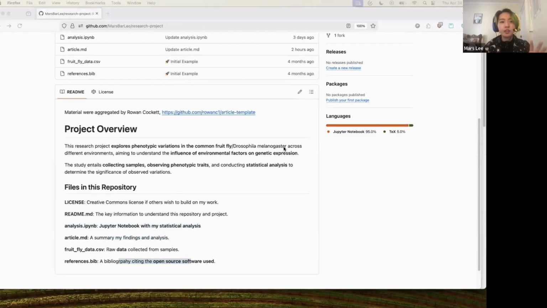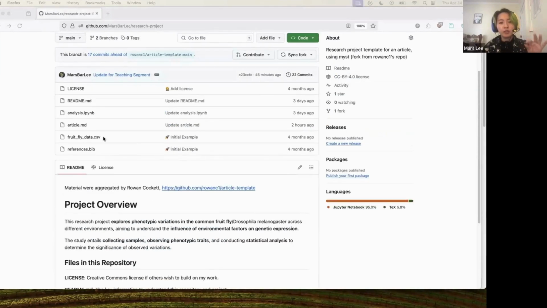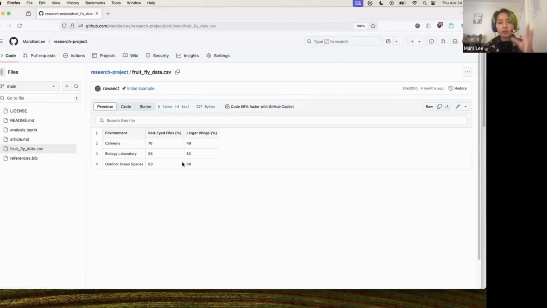So let's check out the few key documents. Let's check out the raw data first. So over here, we see a CSV file. Again, this is a very simplified example, but it provides some of the context. Okay, the student has collected things in 3 different environments, a cafeteria, biology lab, green spaces, and the 2 traits that we're observing. So we know that this is the data. Let's look at the analysis that was done to the data.